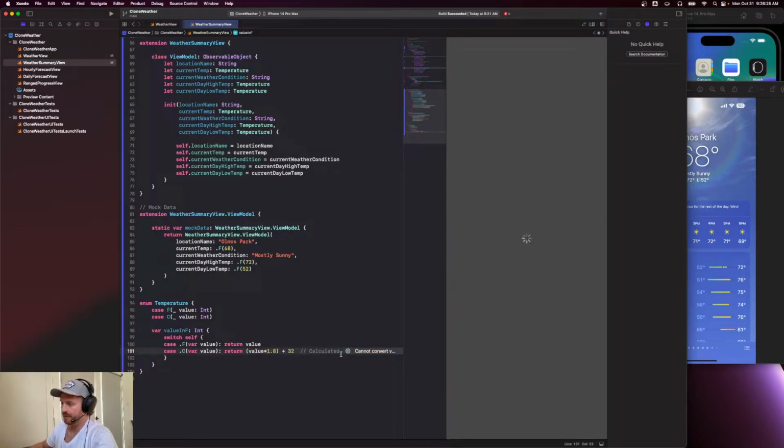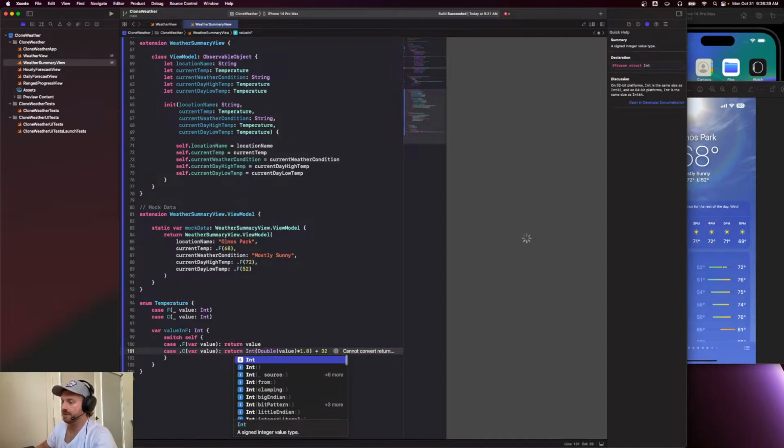And add 32. Now value here, this is an integer, and we're multiplying by a double here. And so we need to do this. This is going to complain. For now, we're just going to clamp that value. Actually, maybe we should round this value. I'll go ahead and round it.